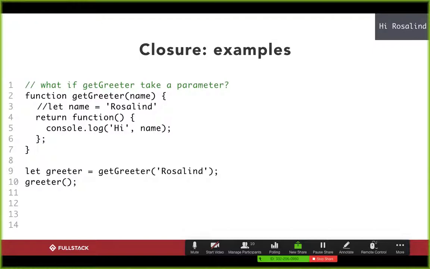Okay, so here is an example that looks very similar to the previous one, except now notice how I put in a parameter called name, right? On lines 2 through 7, I create this function called getGreeter that takes in a parameter called name. On line 9, when I invoke getGreeter and pass in Rosalind as the name, on line 3 I've added this comment that tells you that adding in Rosalind as a name parameter is the same as creating a variable called name inside the getGreeter scope, and in this case we're assigning it the value of Rosalind. We return the anonymous function on lines 4 through 6 and we store it in greeter.